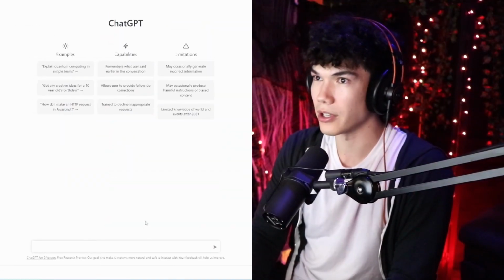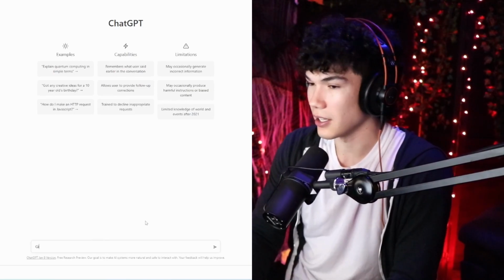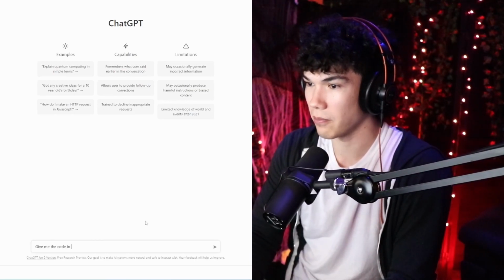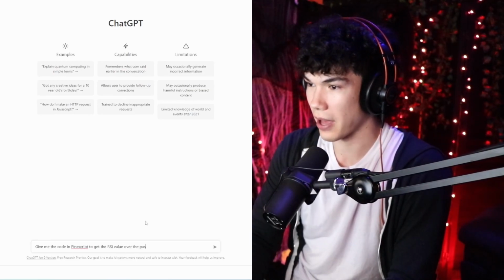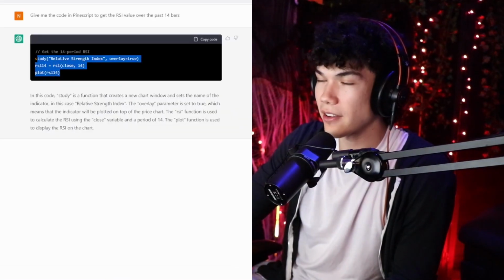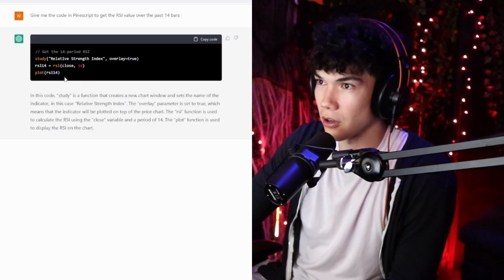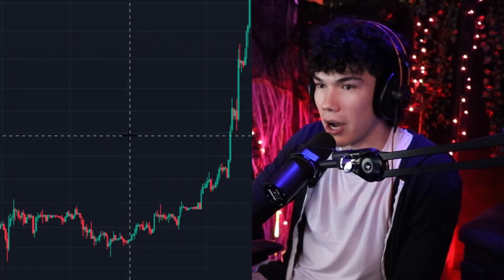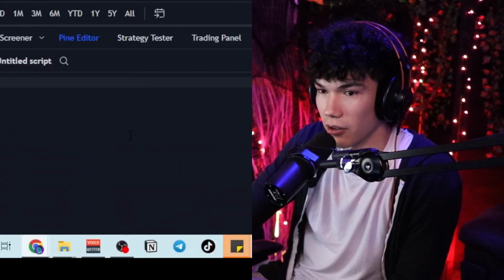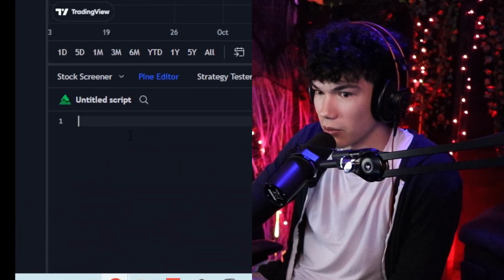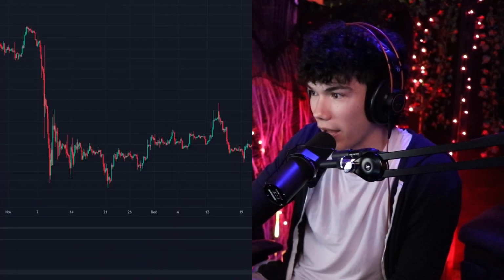Okay, so what I want ChatGPT to do is give me the code in PineScript to get the RSI value over the past 14 bars. Okay, so it gave us this code, which is not the full code. So if I take this, and if you don't know how to open up your Pine editor, just go to the bottom left, click Pine editor, it'll open up this, and then we'll just paste in the script. Then we'll add the chart.